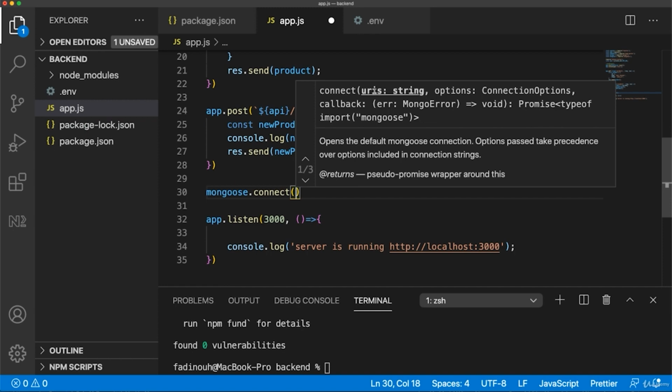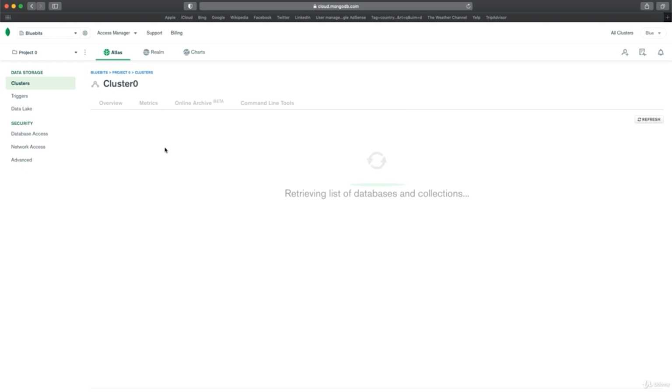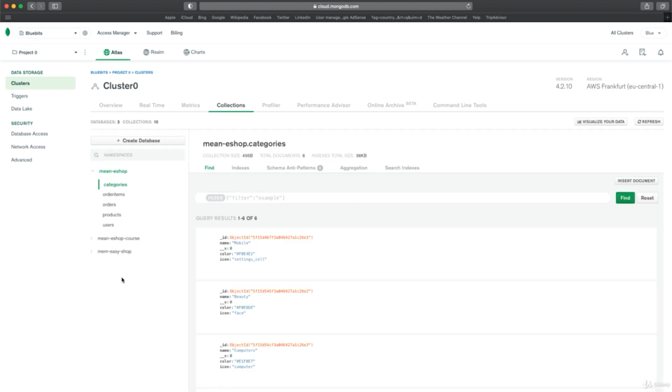The URI, or connection string, I can get from MongoDB Cloud. We saw previously how to connect to the MongoDB cloud and create our application, clusters and our project. And we saw that we have multiple collections, or we can say databases, and we will have access to them through our application. So let's see how we can connect to those databases.